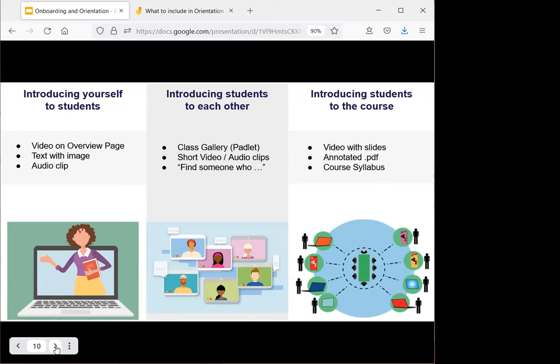You could also, if you wanted to, just have this as an audio clip, and there are tools within Vula to do audio recordings, or you can do audio recordings on your mobile device or even on your computer, or you could just go with text and an image. But students have tended to indicate that they prefer seeing a video because it gives them that level of connection where they can see, hear, and get a visual of who their lecturer is going to be.